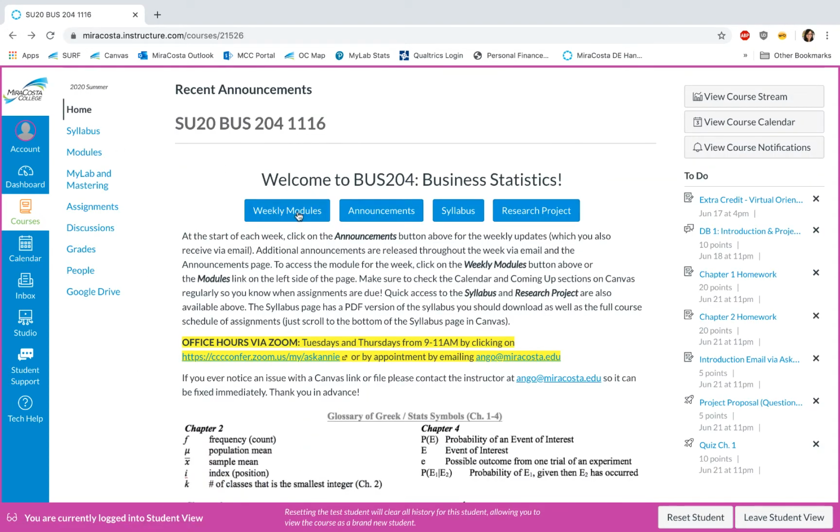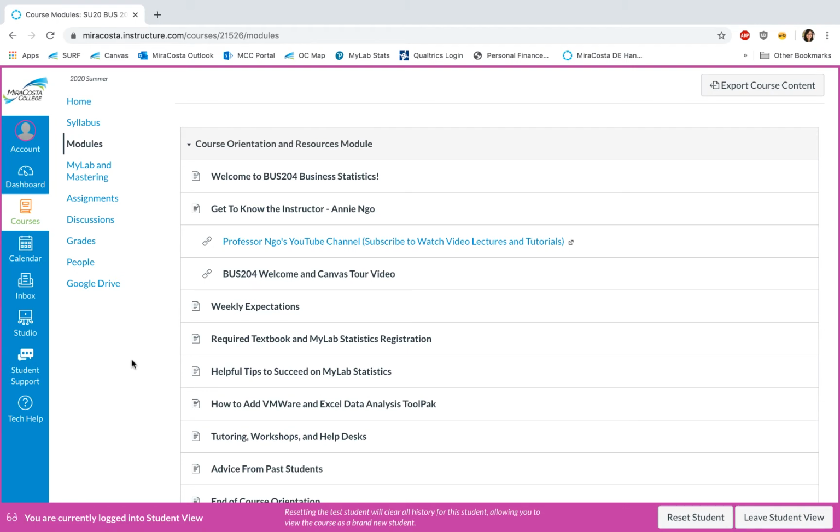And then from here, I'll click on the weekly modules and give you a tour of how the course is structured. So here we are on our modules page, and in addition to the weekly modules, I have lots of resources organized by module. So the first thing you'll notice at the very top is our very first module called the Course Orientation and Resources module.